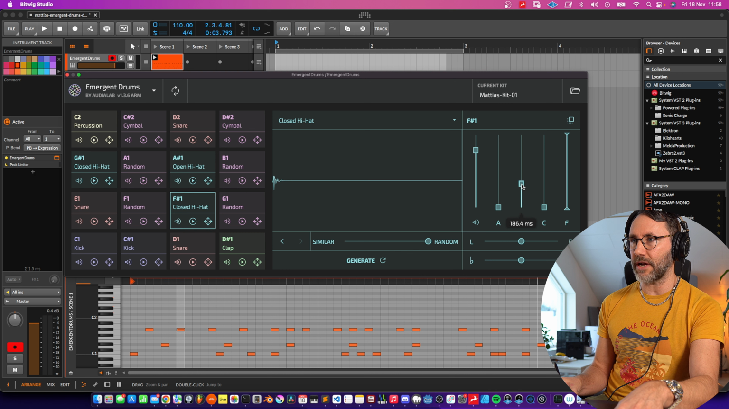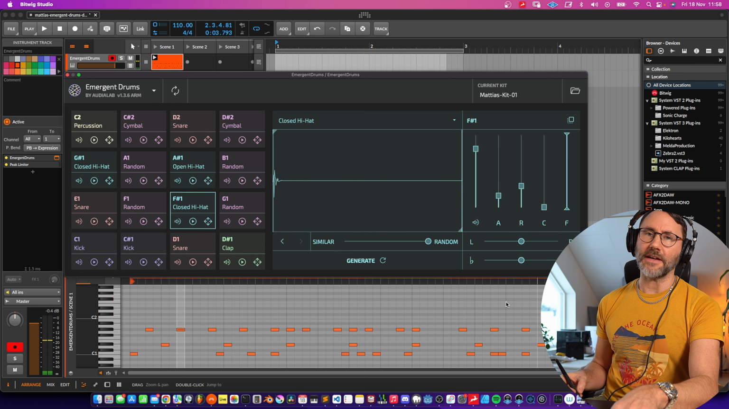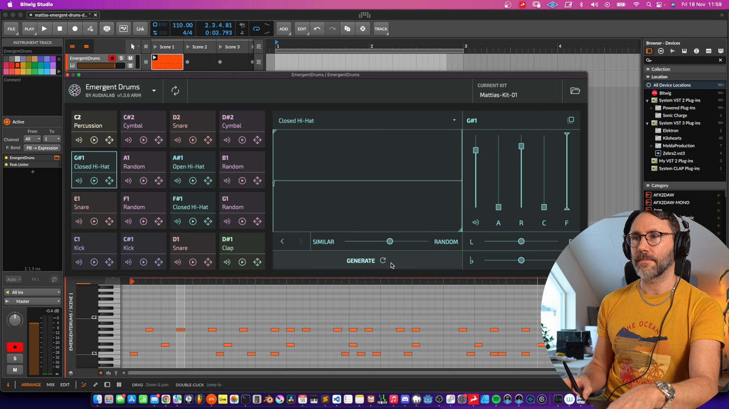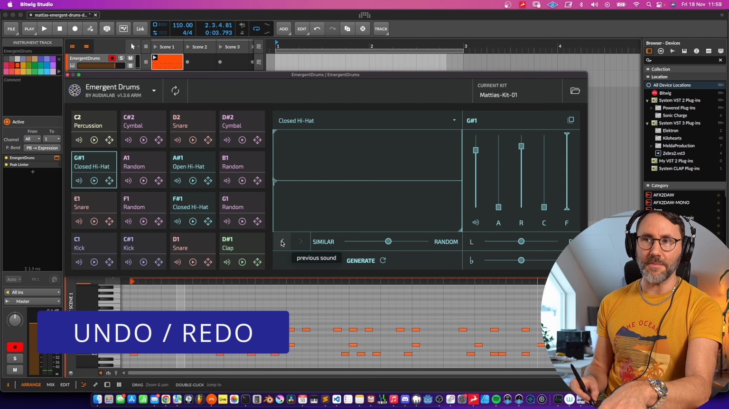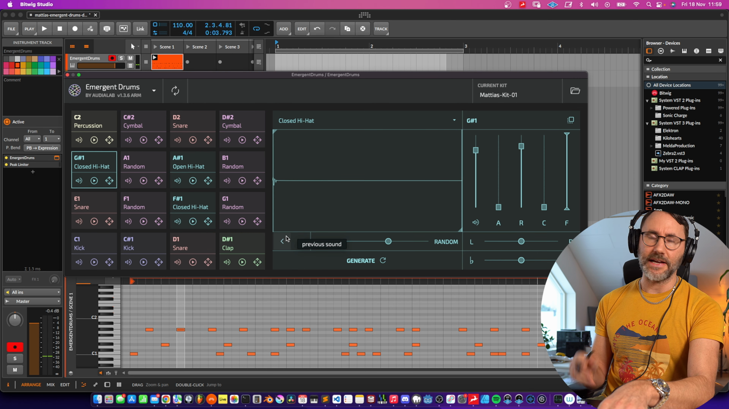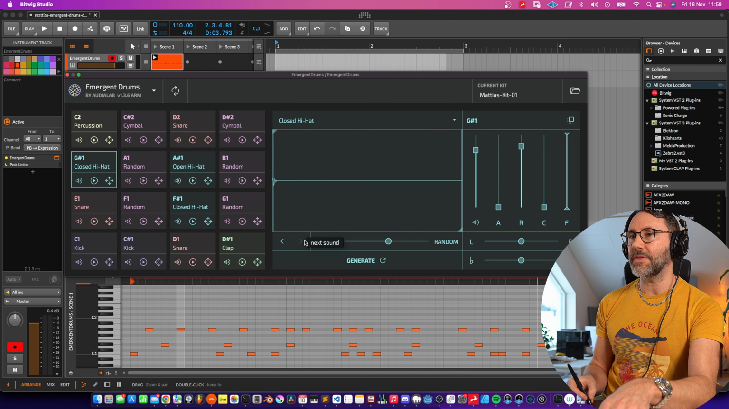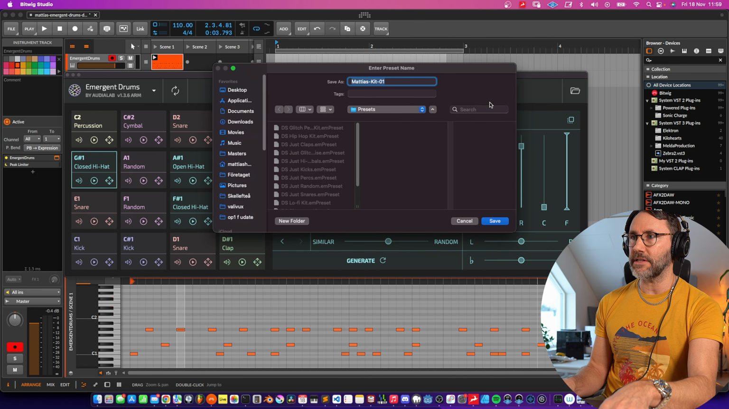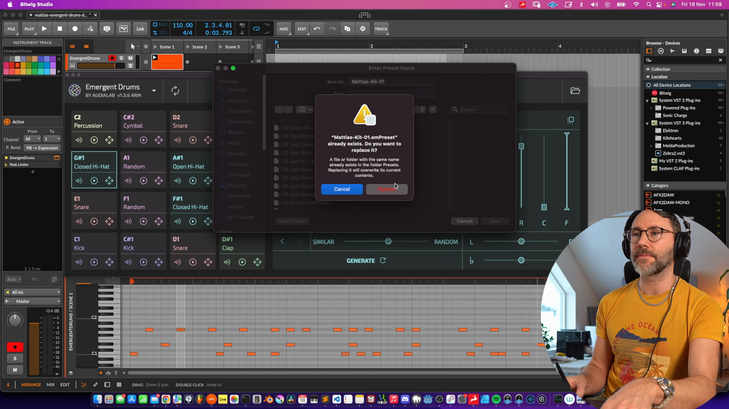We can just drag down the release here. And that's actually quite nice. Almost sounds like a brushed snare. And we can always go back to the previous sounds that we generated here, so it works like an undo, redo kind of functionality. And we can always save this kit when we're satisfied with the generated sounds. So there's actually some very, very usable sounds generated with this plugin.